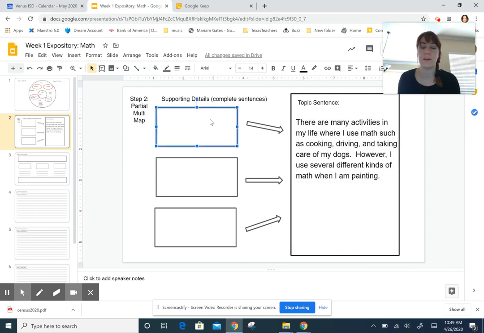So this is where I think of what activities, what do I do when I paint where I use math? You can write this in a complete sentence. You don't have to write it in a complete sentence. These are just the ideas, the supporting details that lead into this. I think I put complete sentences here because I think that helps when you get to the next step, because these will be your topic sentences.